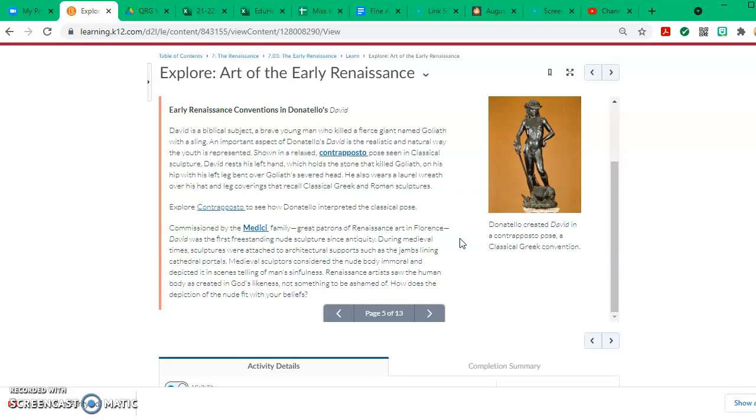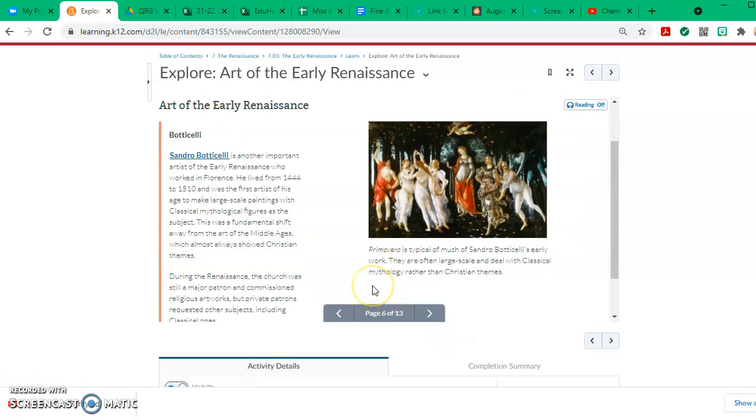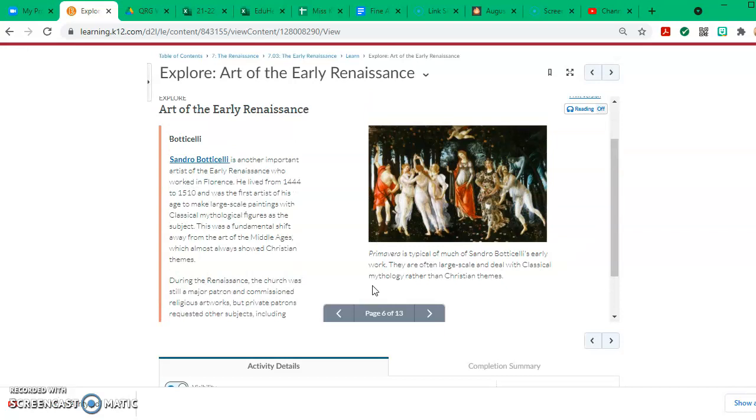How does the depiction of the nudes fit with your beliefs? Art of the early Renaissance. Botticelli.